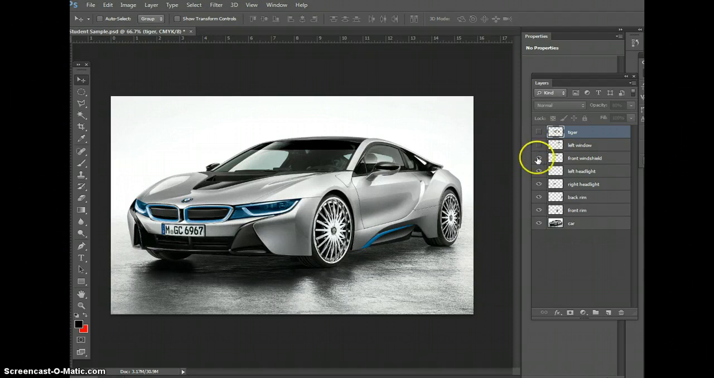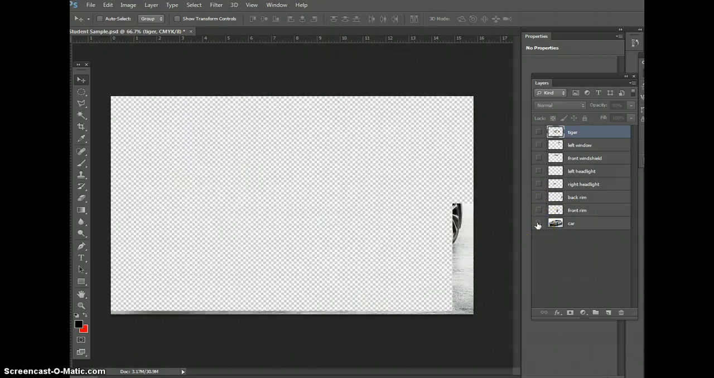This is the left window. We went into the levels. This is your front window. We also went into the levels. The headlights, we used the lasso tools and the color balance menus. The back rim, the magnetic lasso tool, and the front rim is also the magnetic lasso tool, and here's our car. Now we're going to learn a new step.